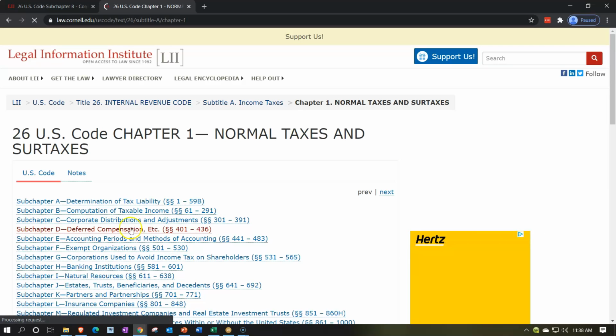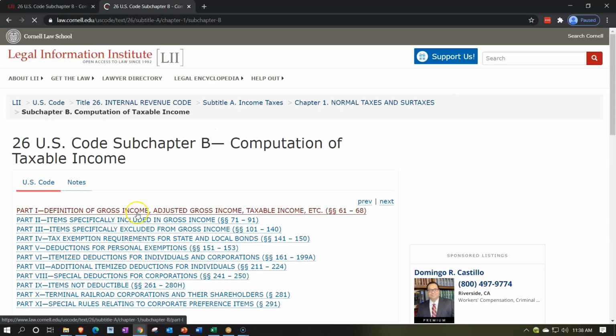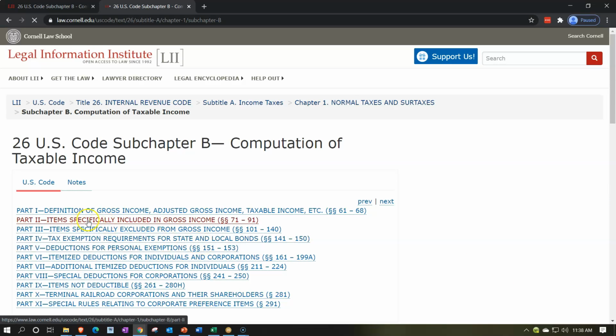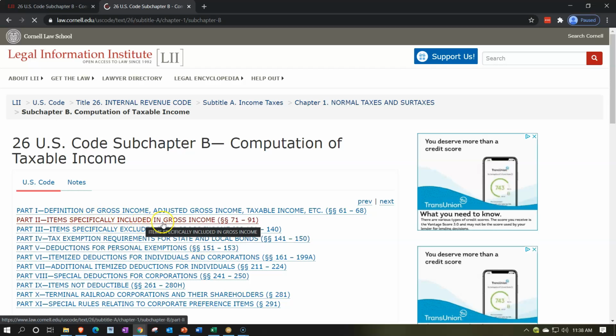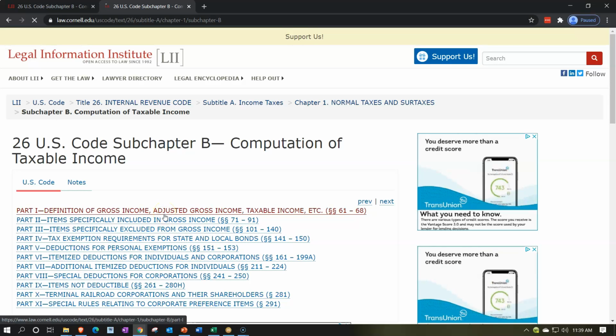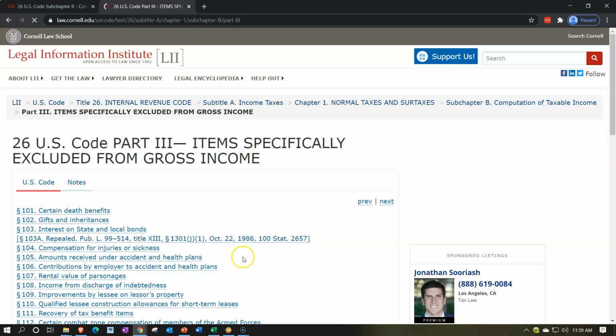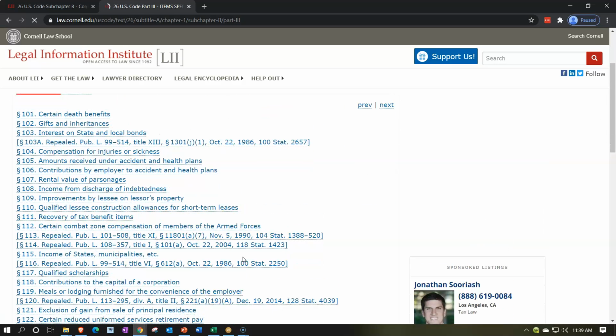So in any case, we're going to go to the income tax, normal taxes, and then we want to take a look at the computation of taxable income, and then right here it says items specifically included. So these items are definitely included in the code, right? Remember, the code says it's included in income unless we say otherwise. Then it says these are specifically included, and these items specifically excluded. So you can go here from a starting point and then drill down on these items.